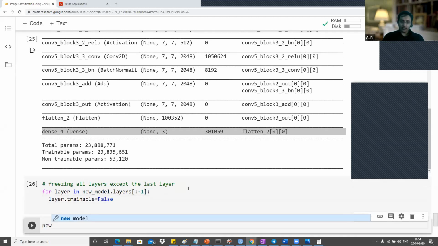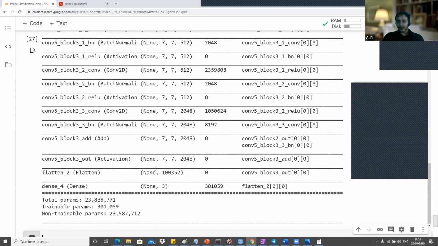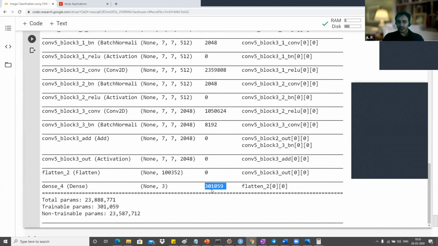Now again we can call new_model.summary, and you'll find that now only the last layer has 300,000 weights. That is only trainable, and all other parameters are untrainable. You can see that only the last layer is trainable. Only these 300,000 weights are trainable, and all the layers are untrainable. So we have frozen the whole neural network.